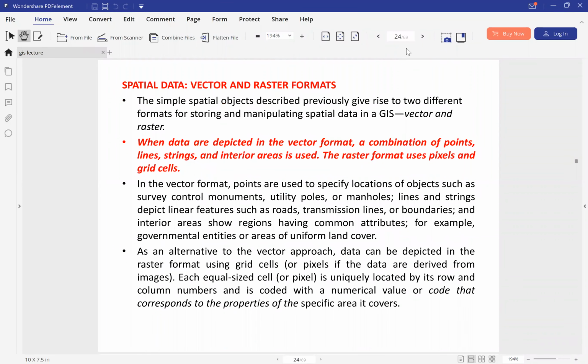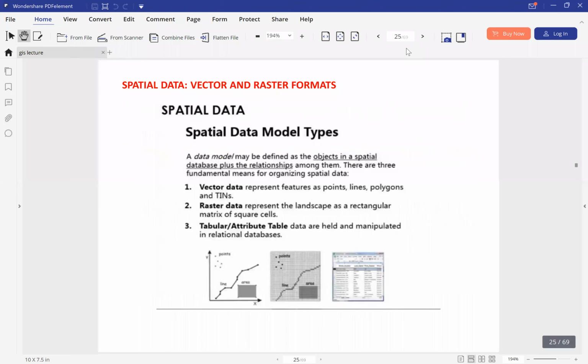Now, there are two formats to represent the spatial data. One is the vector format and the other is the raster format. Now, in vector format, you represent it in the form of lines, points, and polygons. Okay? Raster data is shown in the form of grid cells, or pixels. And the third thing is the attributes. That is the additional information that is giving you about a particular feature.